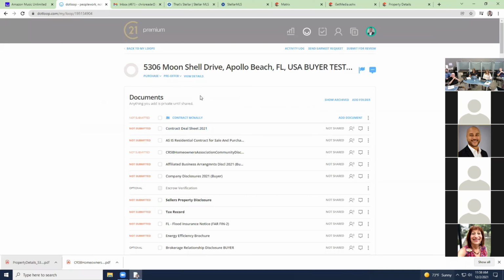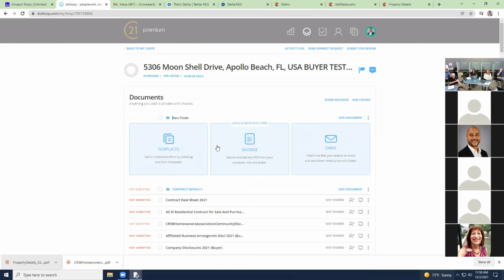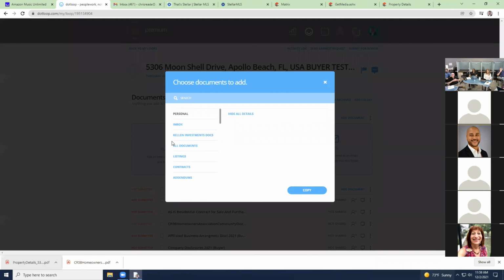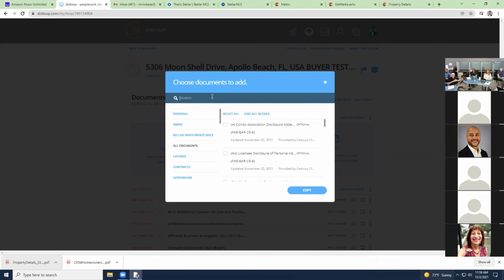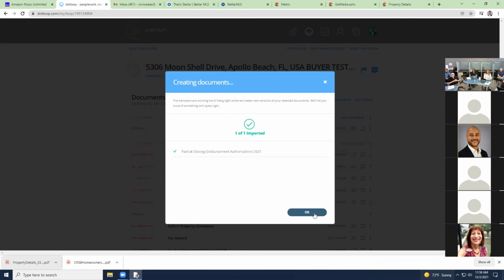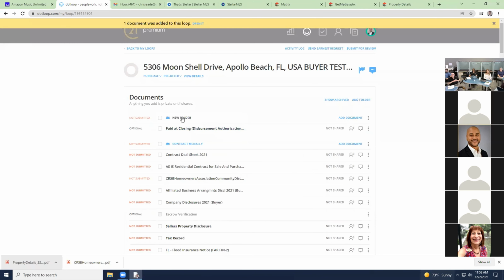I'm going to go to the other one in just a second, but let's say now we're ready for closing. I need to click add folder. And all I really need in this folder, just make sure you're always searching all documents, is a paid at closing. There it is. Copy. I want to change the folder name. I'm anal. I like to have these things labeled the way they're supposed to be. You can label it PAC, paid at closing, whatever. And then you would fill that out.